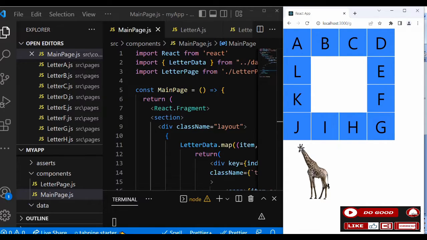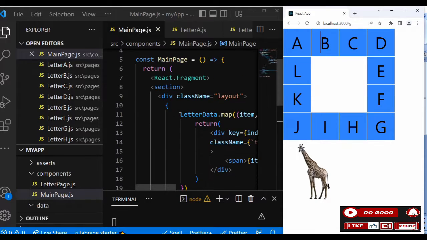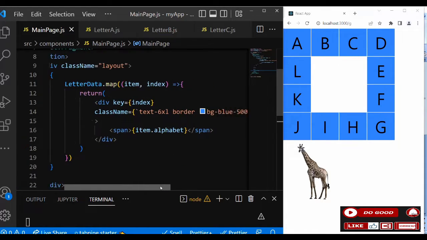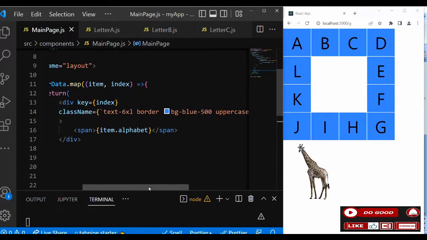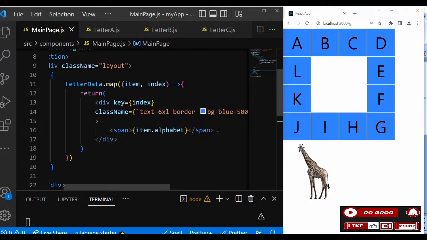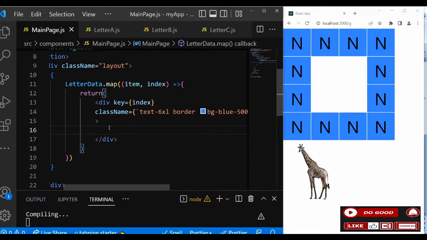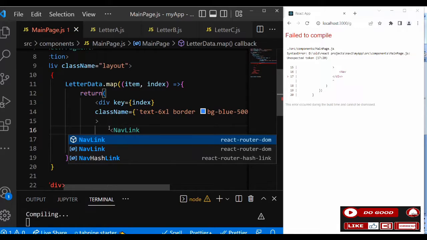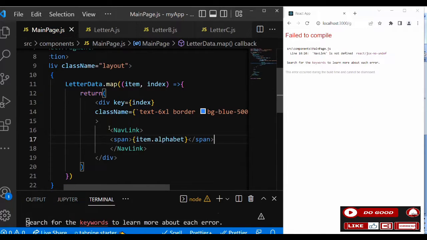The next thing is to make these alphabets links to the page using NavLink. Okay, so let's do the NavLink first. Before the span, let's call NavLink. I can cut the span, then call NavLink and put the span inside there.